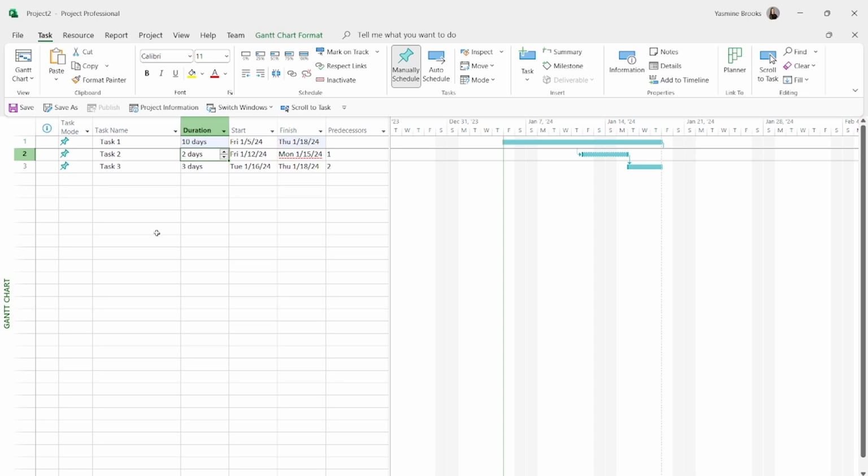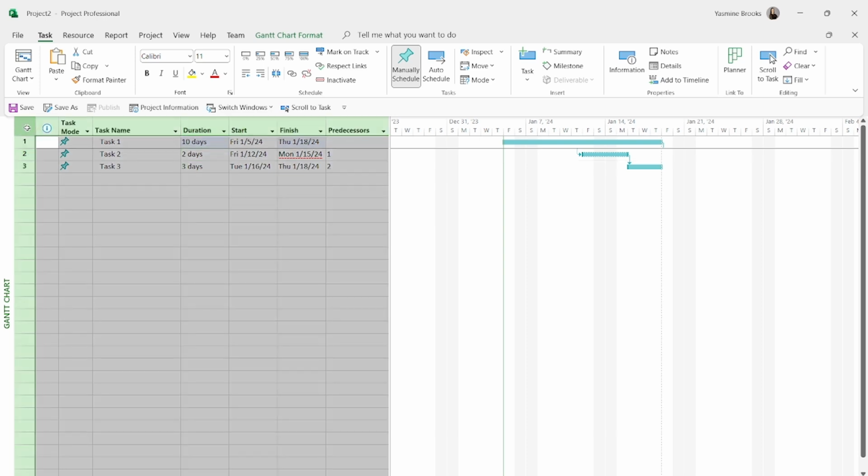How can you come and change this? I can select all my tasks, and the way you would select all tasks is simply by clicking on this little corner area right here. So I can select them all, and I'm going to move them all to auto schedule. So I can select this, and then in my task tab, I have an auto schedule button. So I can come here and change this all to auto schedule.